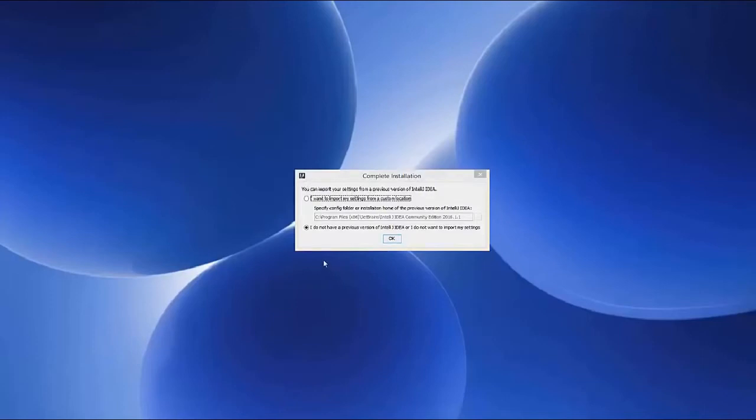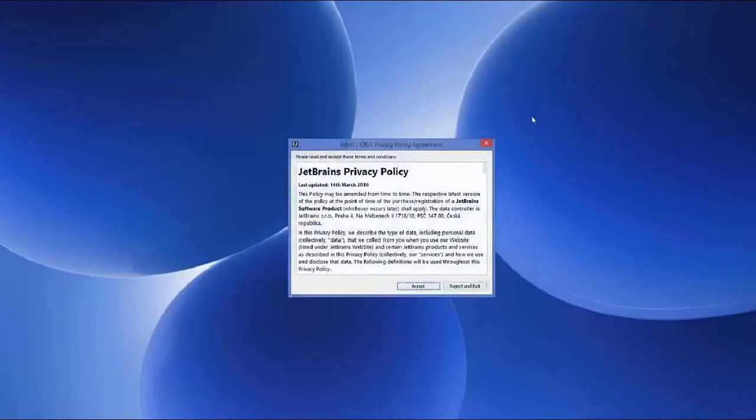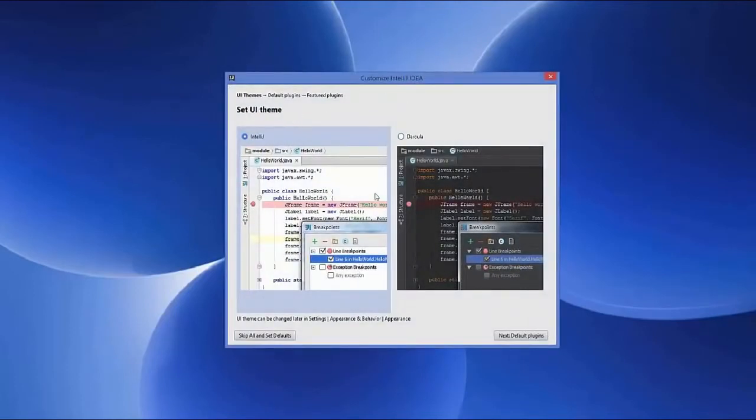Now for the first time when you start this IDE, it's going to ask you whether you want to import your settings from the previous version of Intellij IDEA. So I don't have any previous version of Intellij IDEA, so I'm going to just choose I do not have a previous version, right? And then I will click OK, and now it's going to start the Intellij IDEA IDE. Now in here you just need to read these terms and conditions, and then if you accept these conditions, just click accept and then wait for the IDE to start.